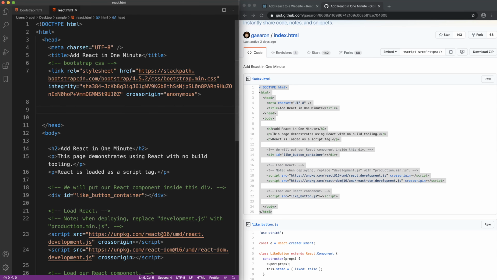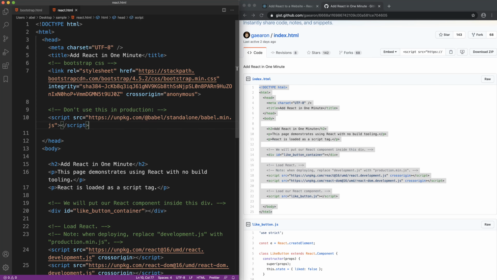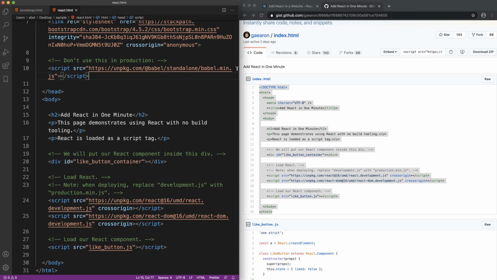I'm going to add Babel because I'm going to create a component in a moment, and I will need Babel. And as you can see there, this is not the way to do it in production. This is simply to illustrate a very simple page that doesn't have all of the scaffolding that the projects do. So I'm going to add that line there that simply brings in Babel.